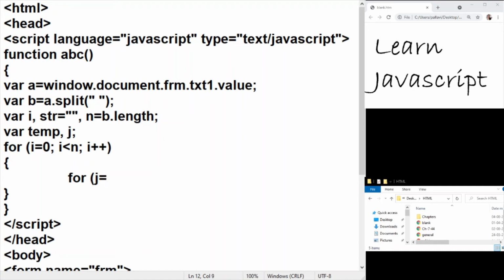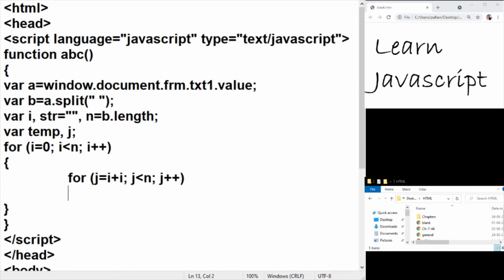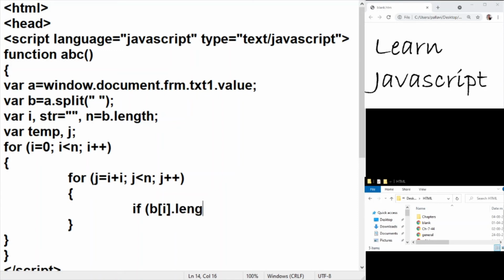And for the inner loop, we are not going to take the current ith positioned element. So we'll be taking i plus 1, and j is less than n. We will run our inner loop. So in our inner loop, what we are going to do is, if the ith position element's length is greater than the jth element's length. So basically we are applying the concept of swapping.